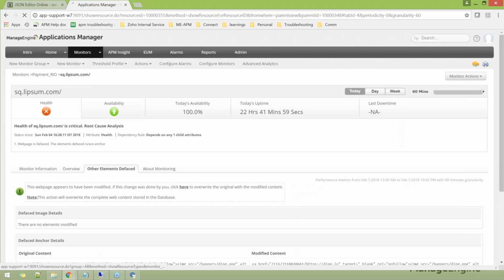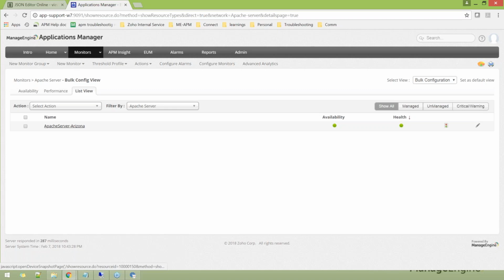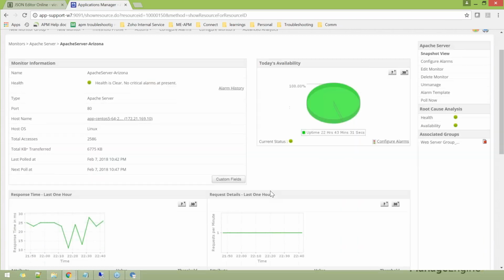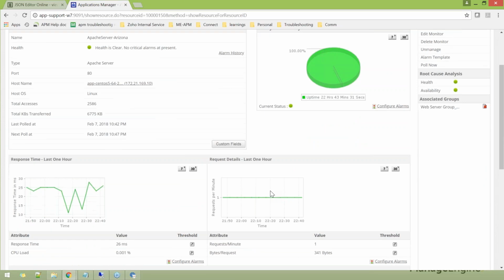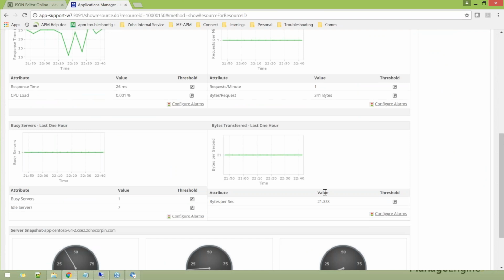So again, in the UI, I'm clicking on Monitors tab. Let me take Apache server. Go to the monitor page. So here we show the request time, request detail, byte transfer, busy server information for the Apache server.